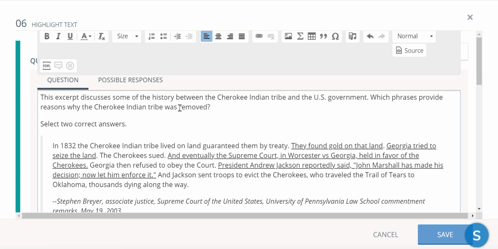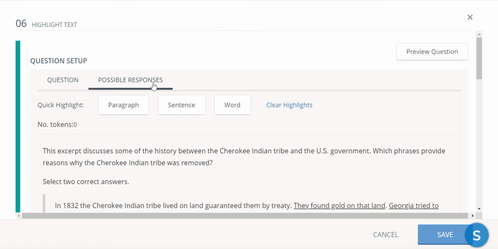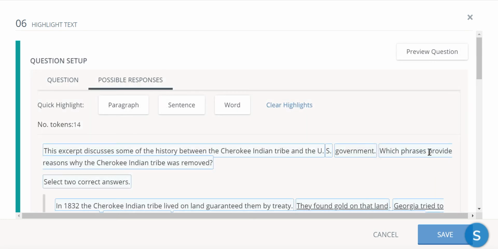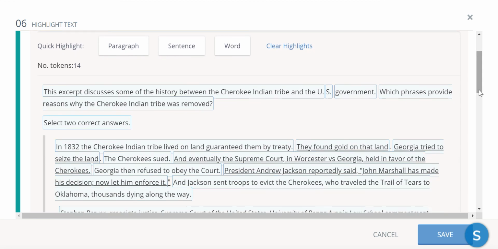Now to actually create the answer choices in Schoology, you're going to come over here to possible responses. Then it's asking you for a quick highlight. So do you want to highlight every paragraph, every sentence as a possible answer choice, or every word? For this, I would just recommend sentence. So what it does is it basically makes every sentence a possible answer choice. And it does it by periods. So if you can see, like right here, it got confused because of the periods. That's what tells Schoology that it's a separate answer.